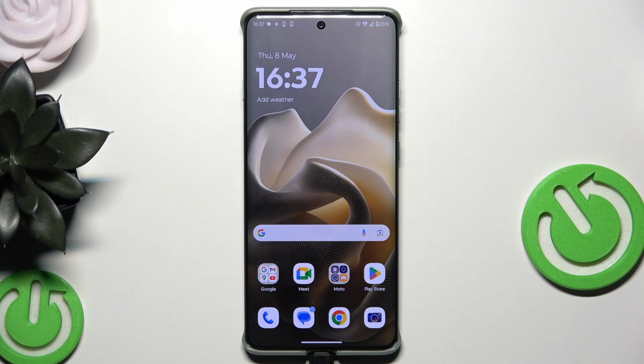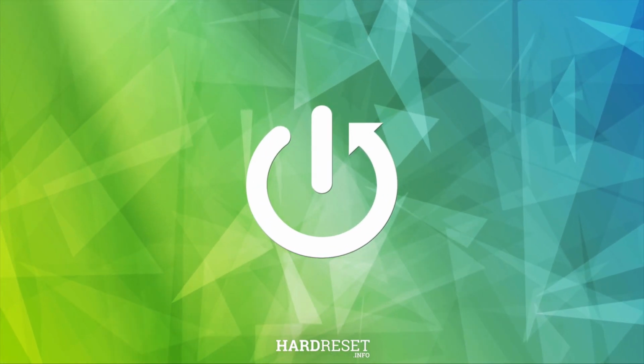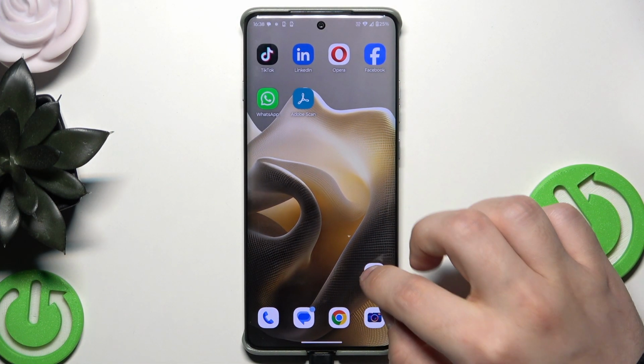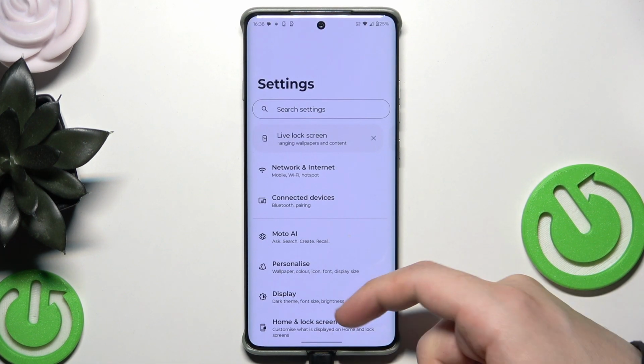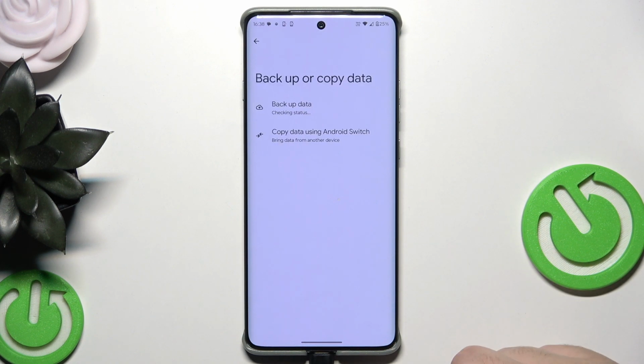Hello, in this video I'm gonna show you how to create a backup on the Motorola Edge 60 Pro. Alright, so we need to open up our settings. In here, scroll down a little bit until you find backup or copy data.